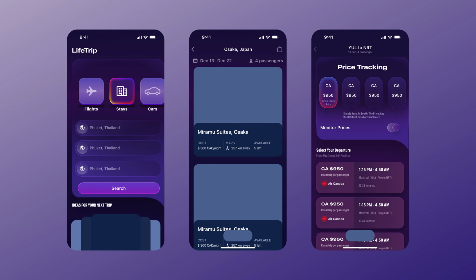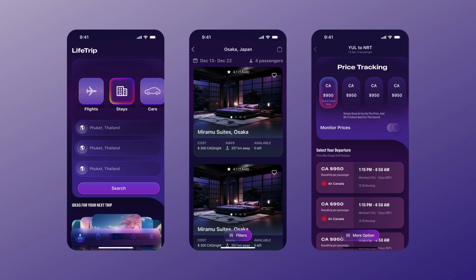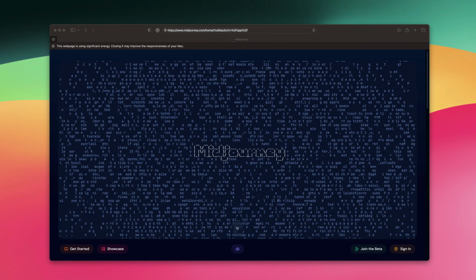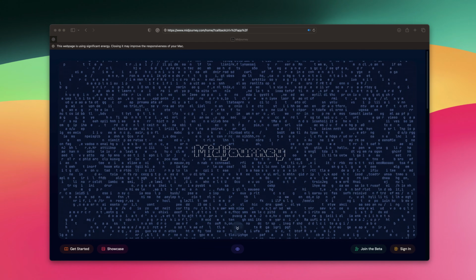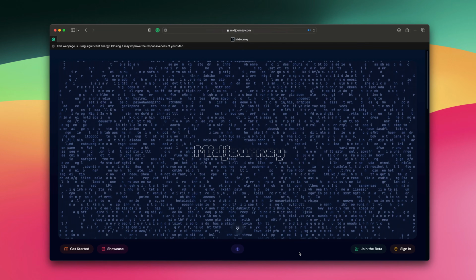Welcome back. We've reached the final section where we need to create the tab bar, add images, buttons, and the card. Let's get started. Sometimes finding the perfect image for your project can feel like one of the most time-consuming parts of your design process.